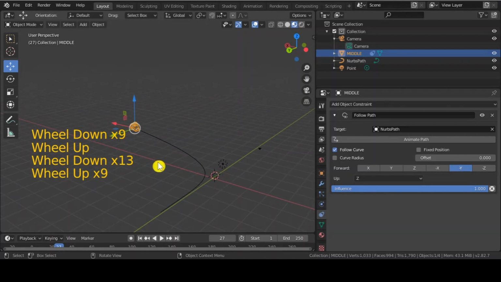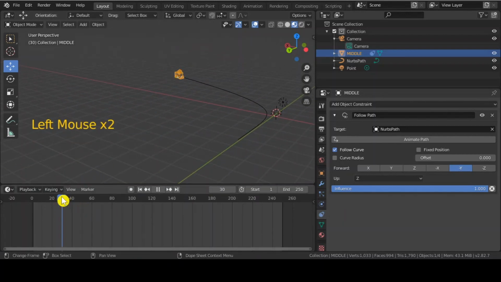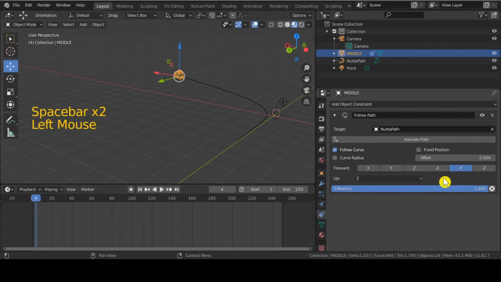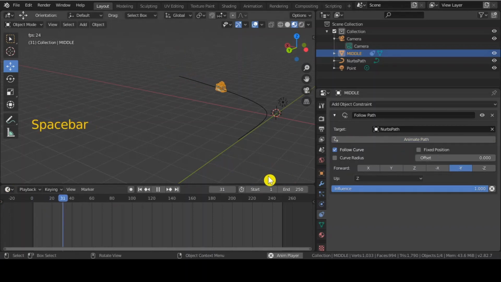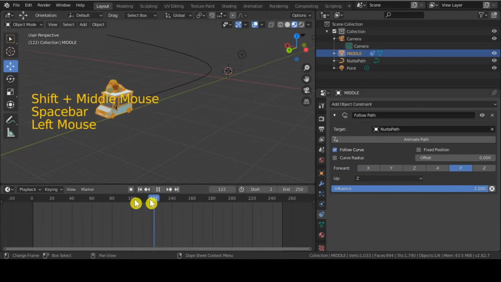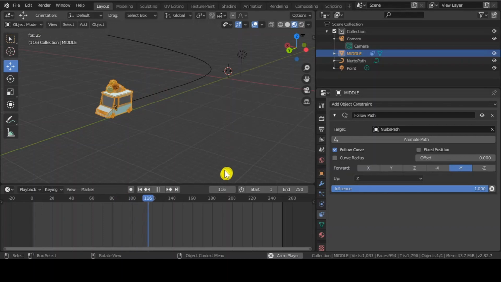So what is happening now? Press space. Nothing is happening, because you have to click Animate Path. And then you press space. So now your object is moving by following the path that you have created just now.